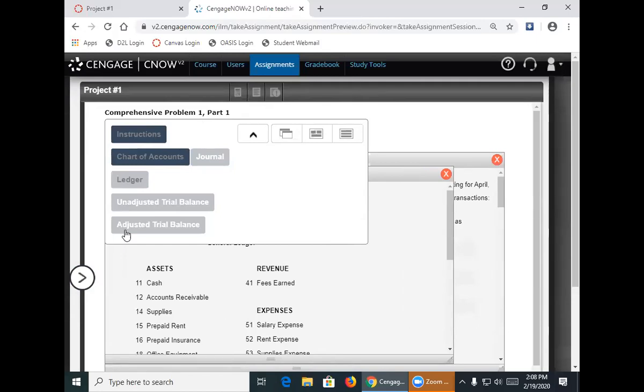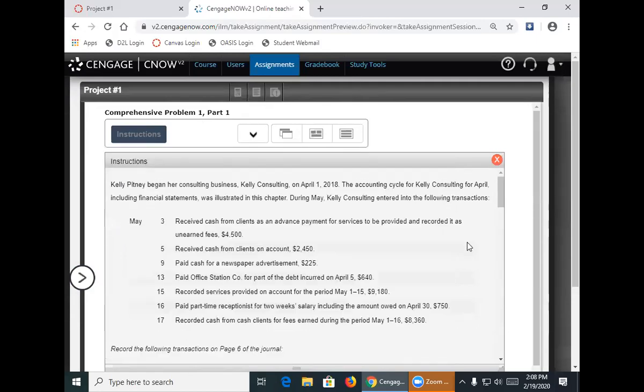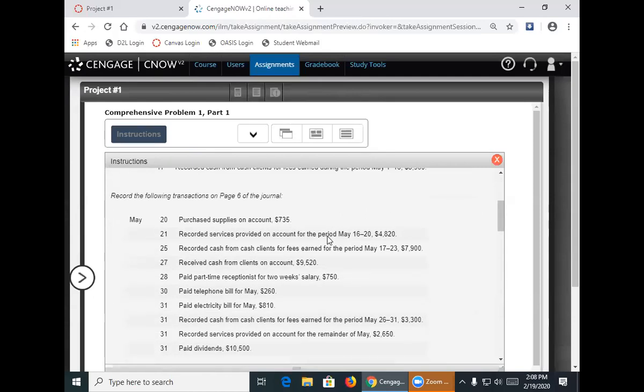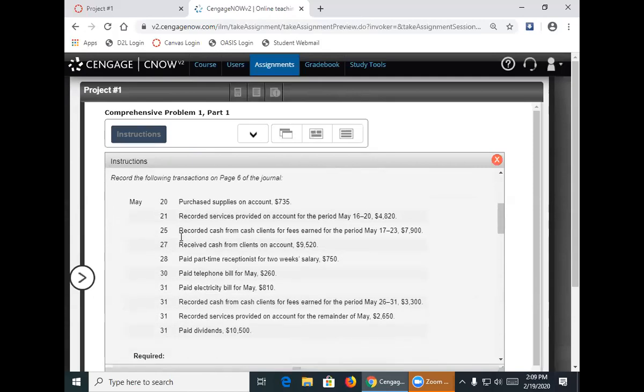Okay. So in this project, if you look at the instructions, it says Kelly Pitney began her consulting business, Kelly Consulting, on April 1st, 2018. Her accounting cycle for April, including financial statements, was illustrated, well, it's in chapter 3, I guess. During May, Kelly Consulting entered into the following transactions. So they're giving us May 3rd through May 17th. And then if I scroll down, I see the rest of that month's transactions, May 20th through May 31st.